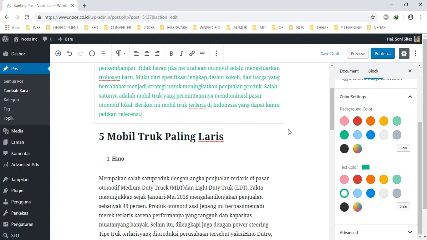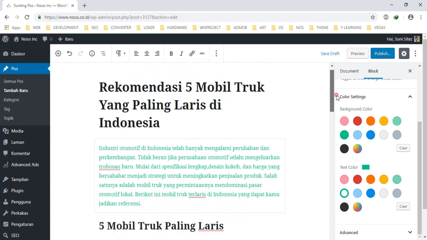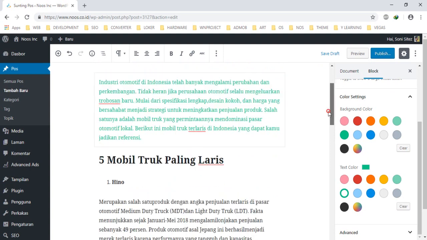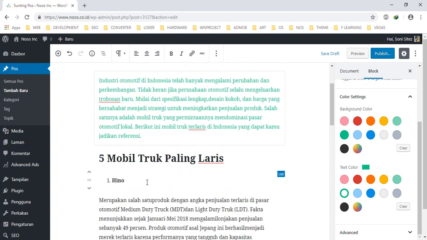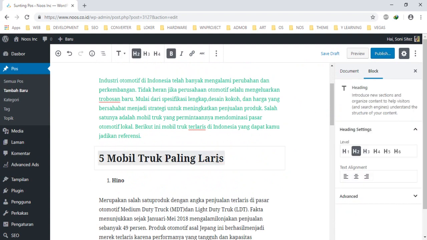We know that the classic editor is better, but I think this is still in development, and the lack will be resolved in the future.